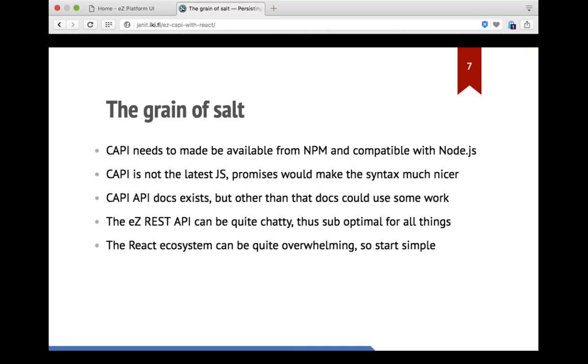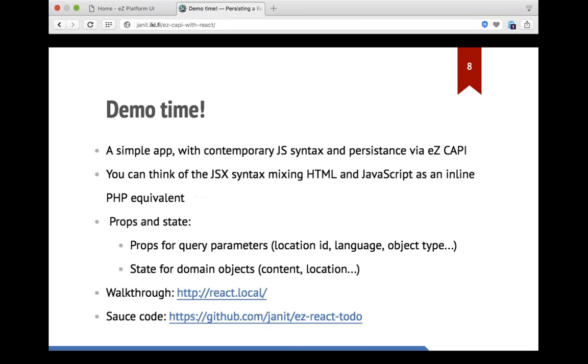And still the React ecosystem can be quite overwhelming, so start quite simple with it. The React site itself is probably a really good place to start. They start in a smart way. Then we'll jump to the demo. Hopefully we'll get something working. Just a few notes about it.